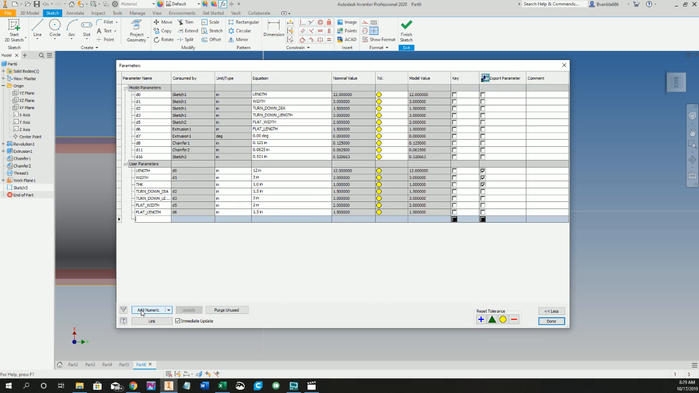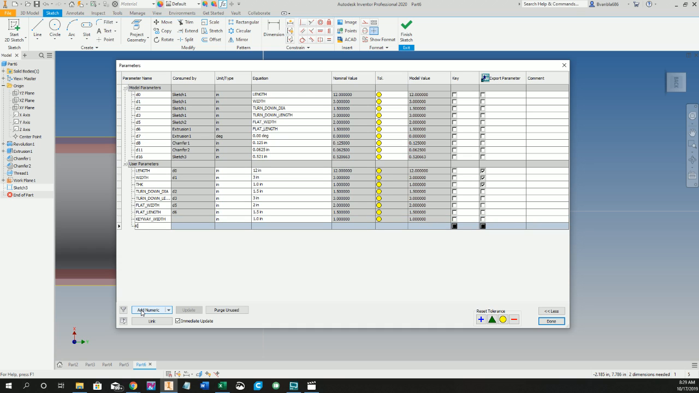So up in the parameters, add numeric, keyway width, let's say that it's 3/8, add numeric, keyway depth, and let's actually drive this one with keyway, because most of the time you're going to see that the depth of the keyway is half of the width. So we used keyway width, which is 3/8, divided by 2.